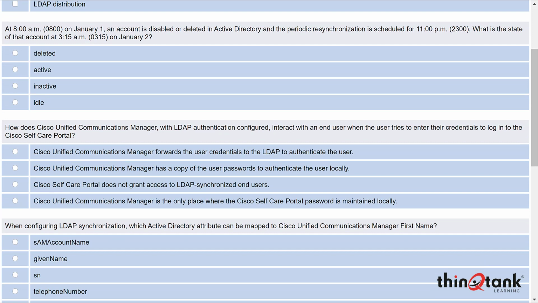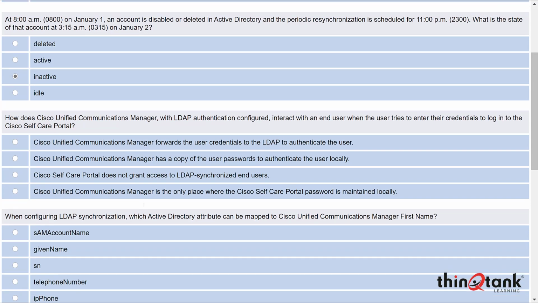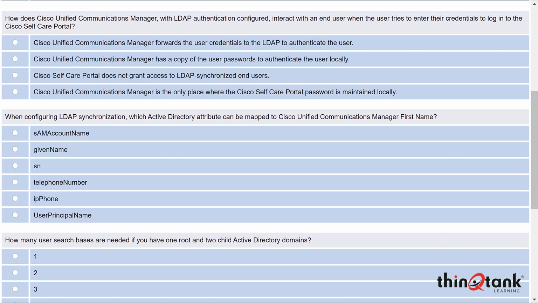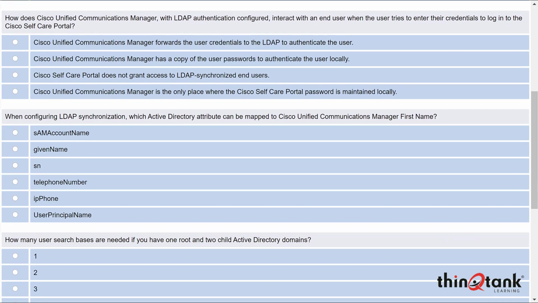At 8 a.m. on January 1st, an account is disabled or deleted in Active Directory, and the periodic resynchronization is scheduled for 11 p.m. What is the state of the account at 3:15 a.m.? So the account won't get deleted because we have to wait 24 hours for the garbage collector. We did pass the 11 p.m. synchronization, so the account will actually be marked as inactive. There is no such state as idle in the case of LDAP. You either have deleted, active, or inactive. Deleted would be an account that was removed based on the garbage collector running.